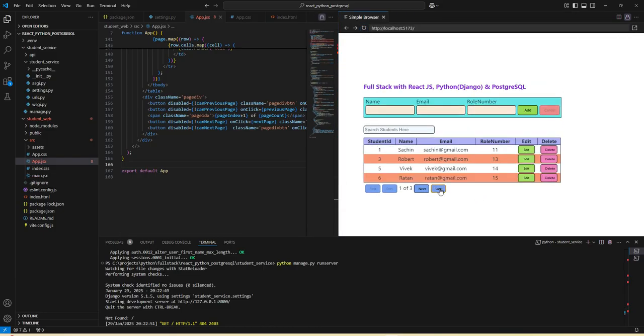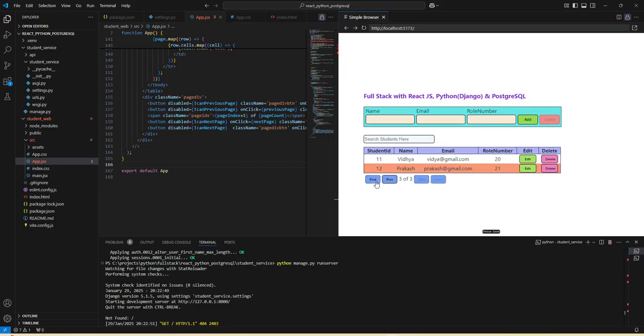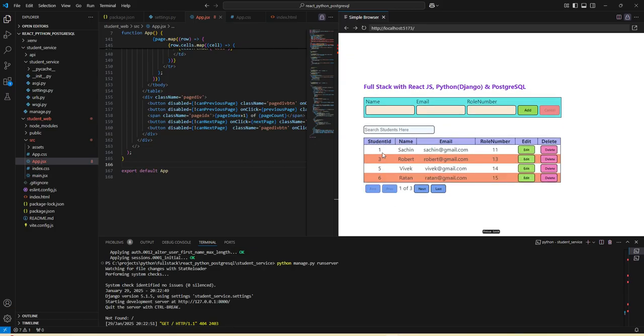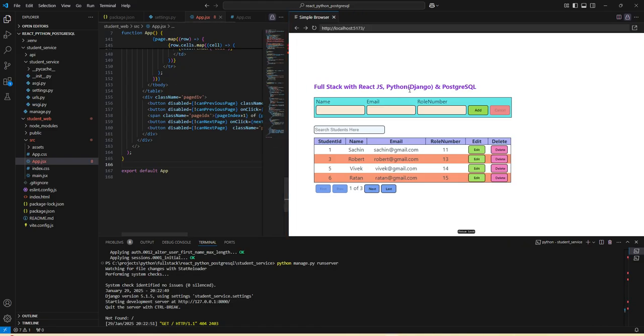Once we click on last button, it is showing last page, and once we click on first button, it is showing first page. So with this, we are done with all our functionality which we committed before we started our video.